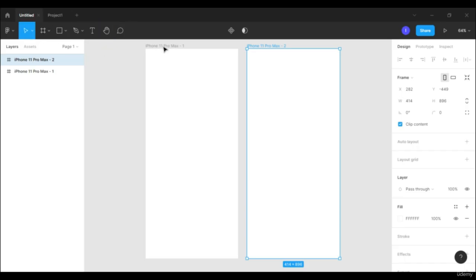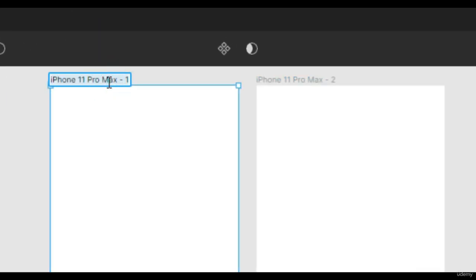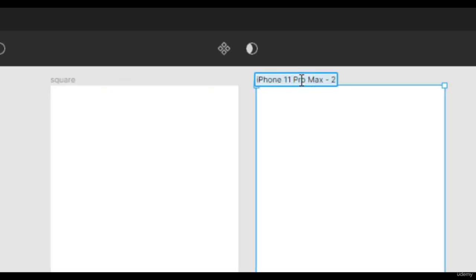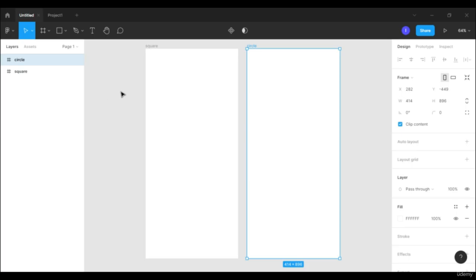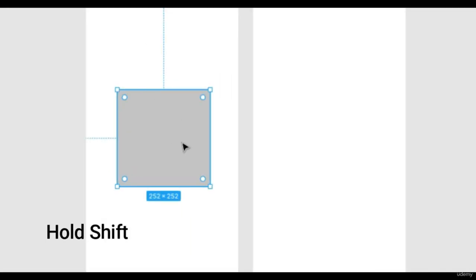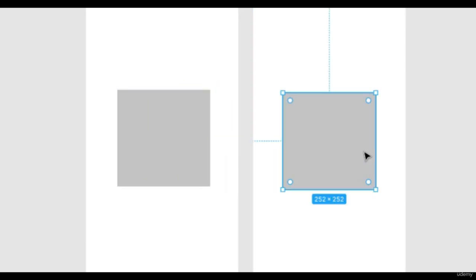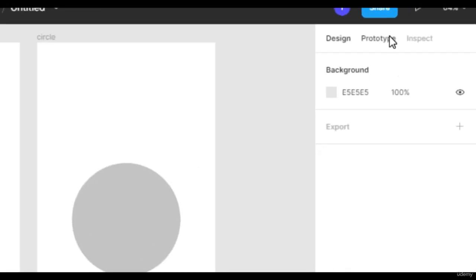So select the move tool and rename it, and this one into something else. Okay. So let's create a square on this frame. The shortcut is R and you can just create a square and you can see the square is on the first frame. So let's copy this square on the second frame like this, and let's make this square into circle by using these dots.